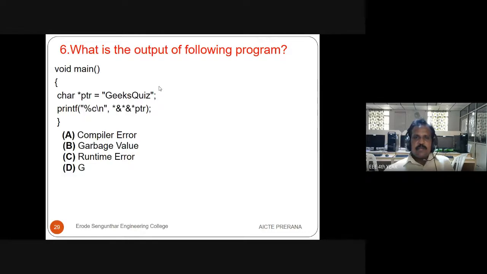What is the output of the following program? It uses the text, and then star, star, star PTR. Star PTR denotes the first value, and it accesses the first location's address, and it displays the first location's data. It again accesses the first location's address, and again it will access the first location's data. So D is the answer for this program.